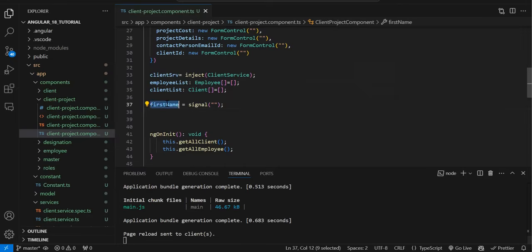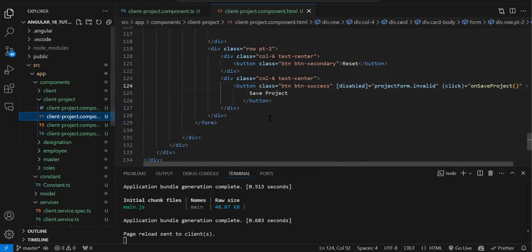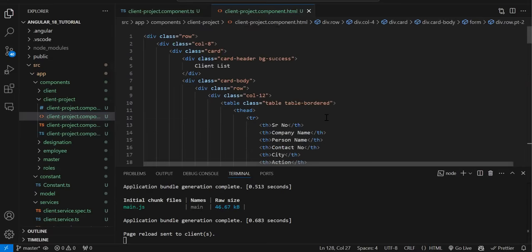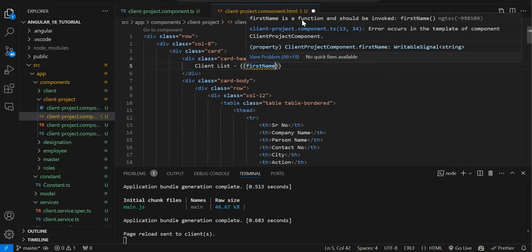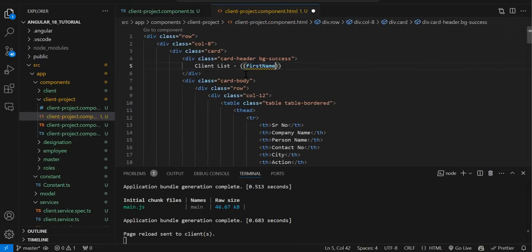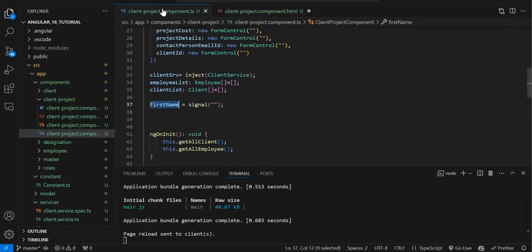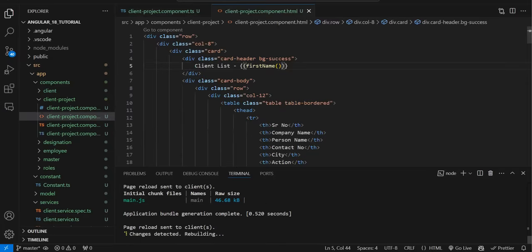Now, let's say I need to print the value of the signal, or read the value of this signal. So what I can do, let's go to HTML. After this heading, I will try to print it. If I directly print the signal value, it is showing a warning: firstName is a function and should be invoked like this. So whenever we are reading the value of the signal, we have to invoke it like this. Let's put some value, Angular 18. Let's save, and let's check it. Now here you can see we have got the value.